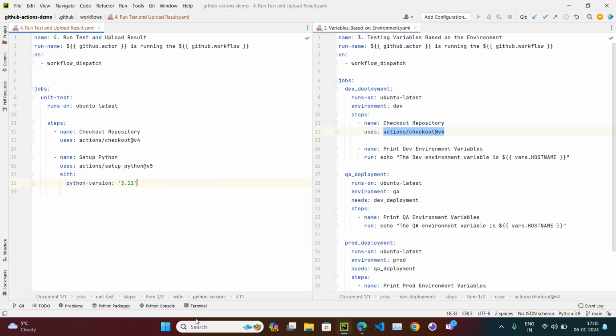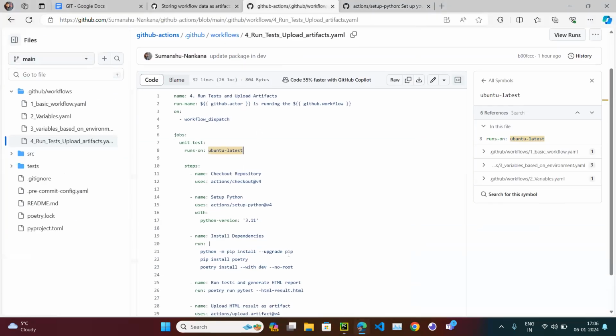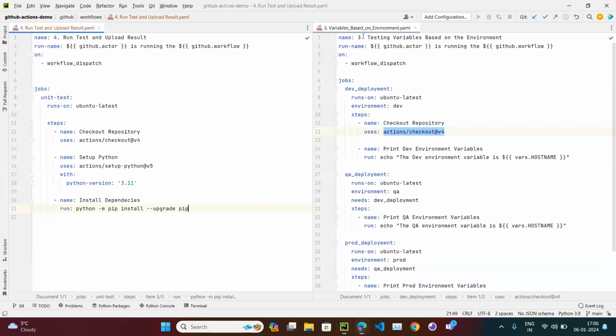What next? Once Python has been set up, I need to upgrade pip. When we install Python, pip is automatically installed, but generally we upgrade the pip version because maybe the pip version is old. So install dependency. All right, so now how to install that? Python minus m pip install minus upgrade pip. I think this is the command. Let me cross verify. So yeah, python -m pip install --upgrade pip. So we have installed that.